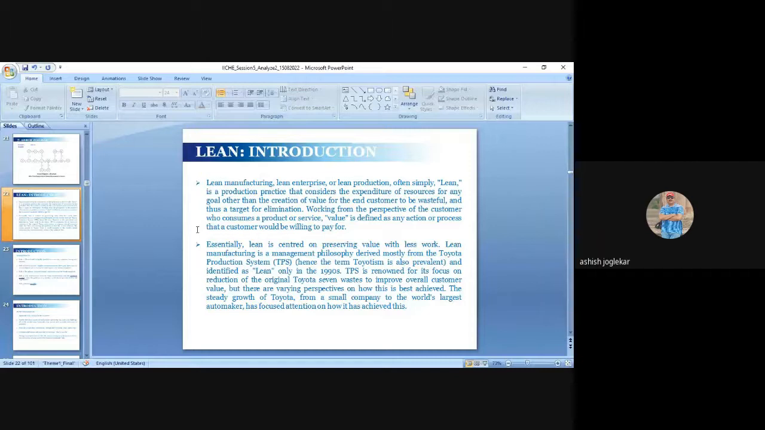So we come to the second part, that is lean tools. In a simple way, what is lean? Lean is thin. Thin means you have to make your process fast and adaptable to any upcoming bad things and improve the value to the customer. In simple words, lean is improving customer value, or improving the value of a product that the customer pays for.